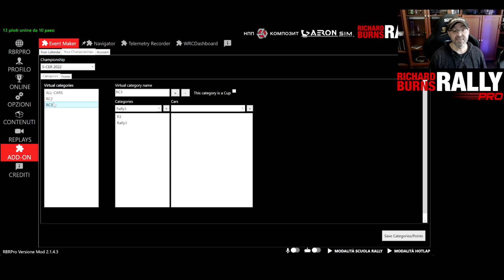What if I now save my configuration? If I save my configuration now, I will have a championship where the RC2 and the RC3 categories are allowed. This means that Rally 2 and the R5 cars will be allowed, but also the R3 and the Rally 3 cars, okay? Because they belong to my virtual categories. And of course the Rally 2 and the R5 cars will appear in the same ranking because they both belong to the RC2 category.